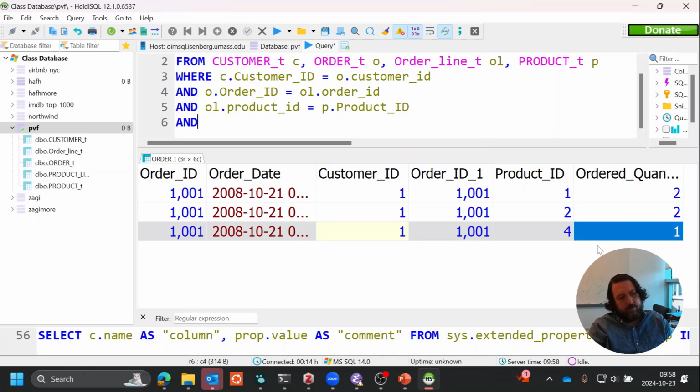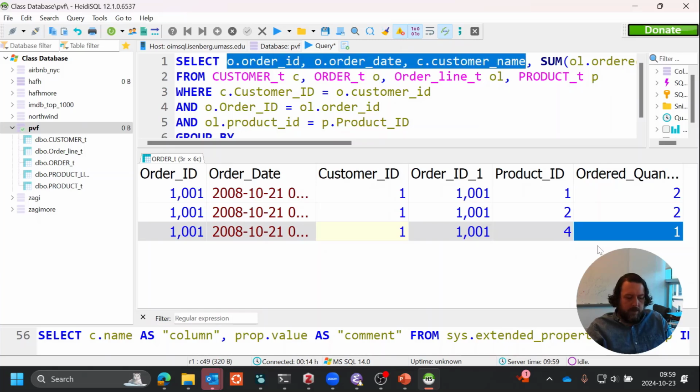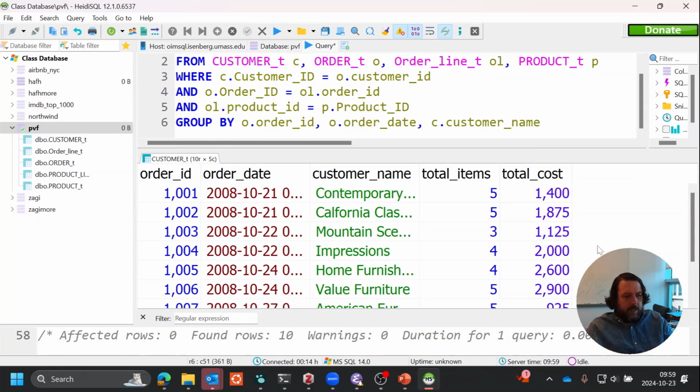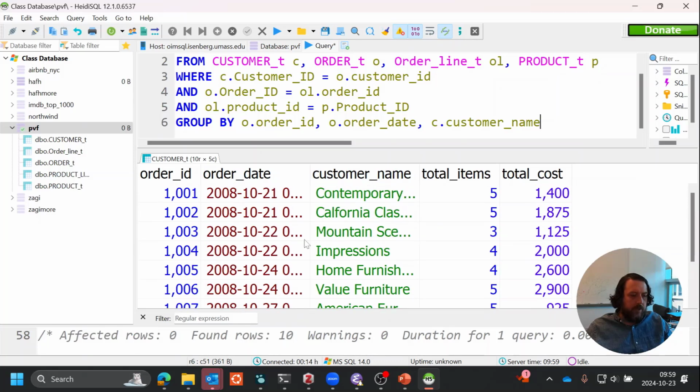Sorry, not "and." And then finally, one more line, group by. And here's where I'm going to put everything that is not an aggregating function. I'm just going to copy it, Control and just copy it and paste it, and I can run that. And now I have each order nice and tidy.